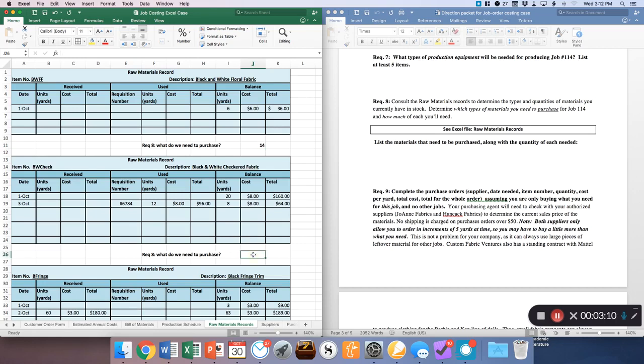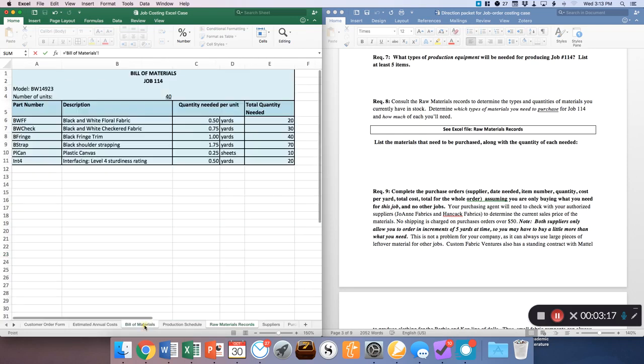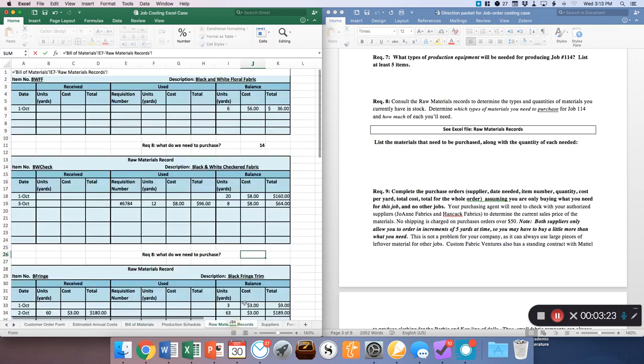Now, we go through that same process with each of our fabrics. So this is the black and white checkered. So how much black and white checkered do we need? We need 30 yards of the black and white checkered. And we have on hand 8. So we're going to need 22 yards of that. I'm going to highlight these cells and make them bold so you can see what we're doing here.